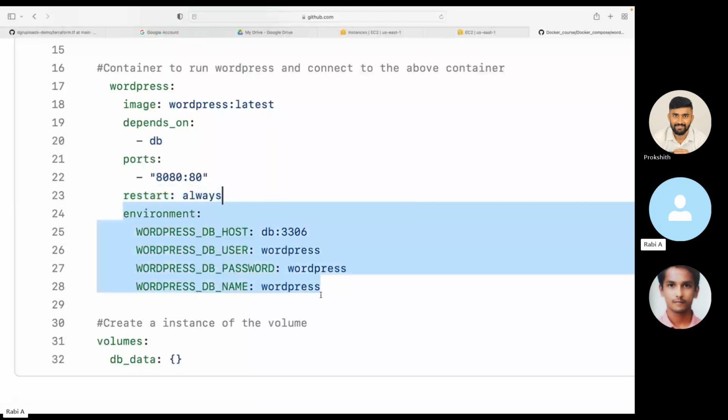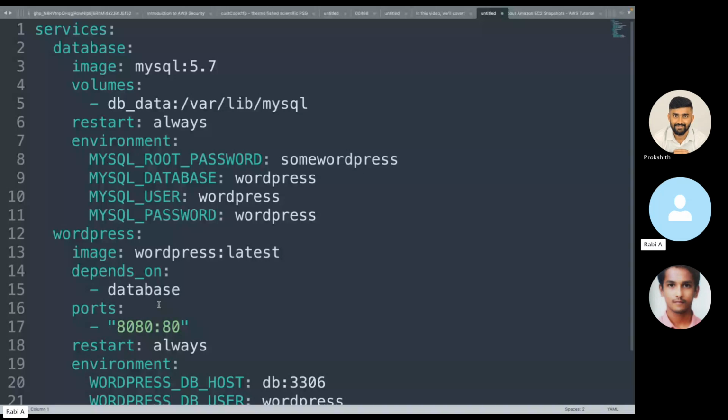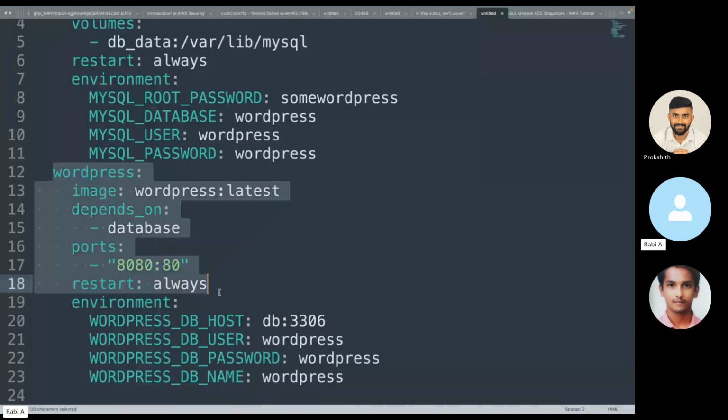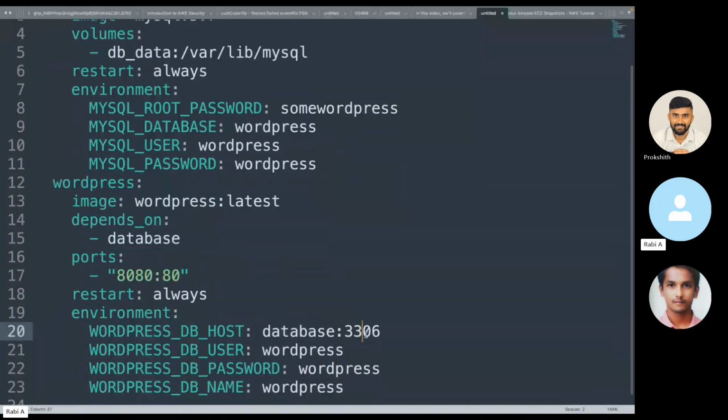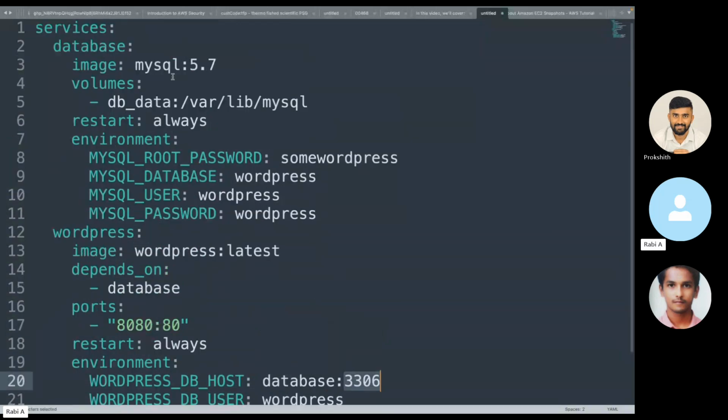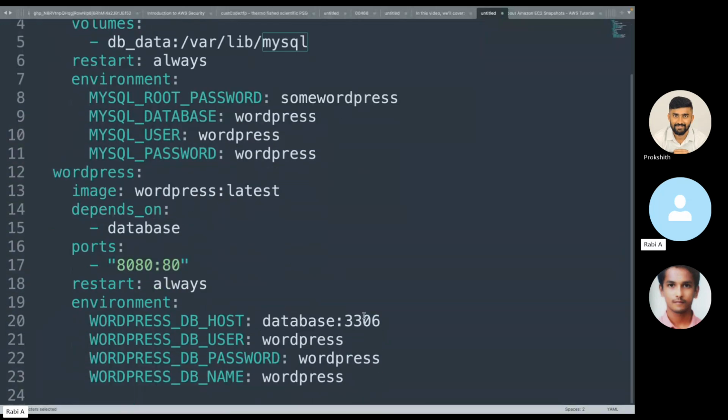Okay, so like I said, this particular container needs a database. So here I'm giving the host. So what is the database? I'm telling it to connect to this particular container, which is defined here, and connect to it on port 3306, because this is MySQL. MySQL runs on port 3306. Then connect as user WordPress. Here, if you see, we have created the user. Use this password, and this is the database. So I'm telling my WordPress container that you can connect to this database, and these are the details of the database.